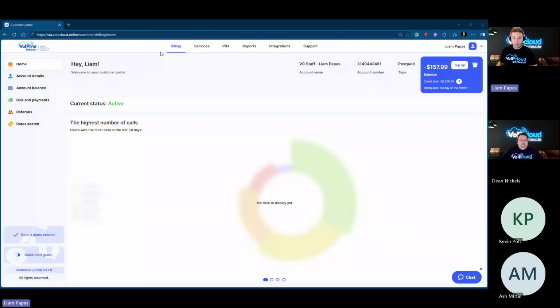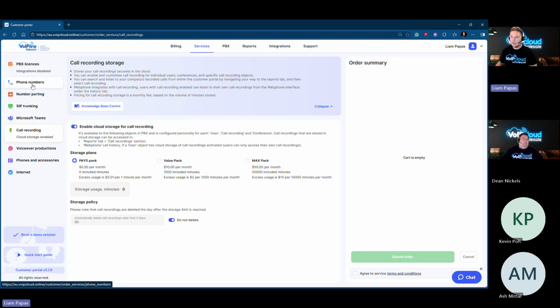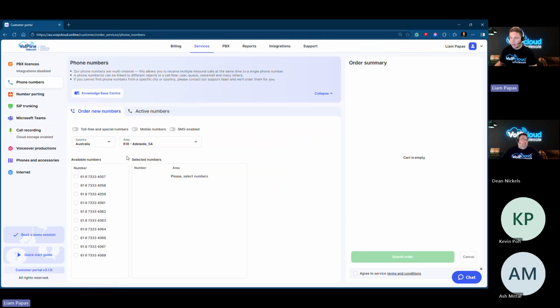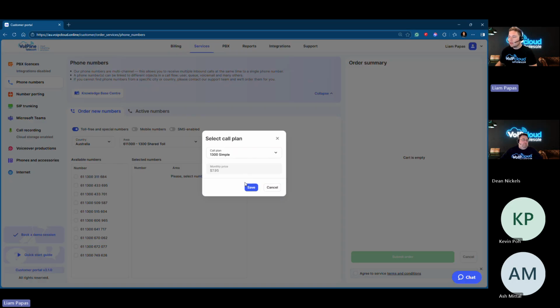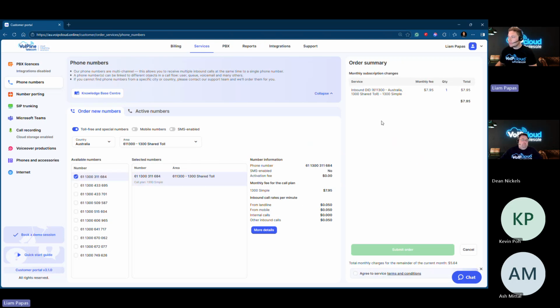So within our customer portal, once you've signed up, you'll have complete access to everything. Under the services tab, first of all, we'll start off with just a singular phone number. So what I'm going to do is go to toll-free and special numbers, and I'm going to grab a 1300 shared toll number. When you add these numbers to the system, the cost of the number will pop up, as well as any inbound rates. When it's added to your cart, it will simply add it here.